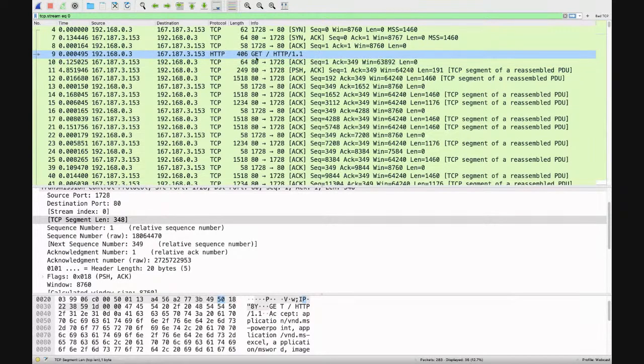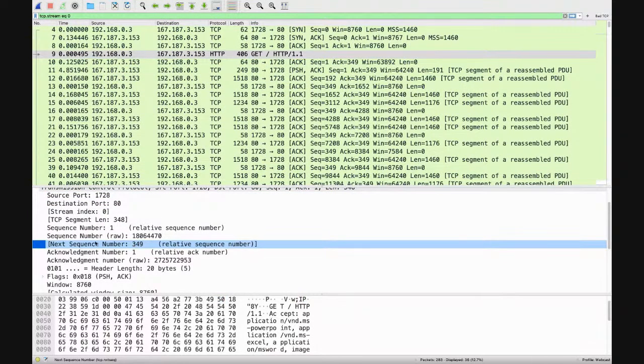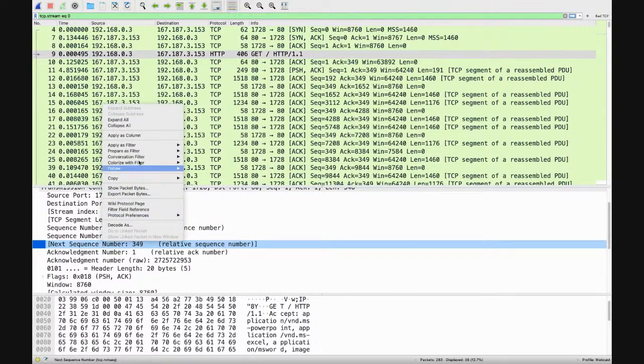Now, how can I make that easier to see? One thing I'll do is I'll right-click on next sequence number and say apply as column.